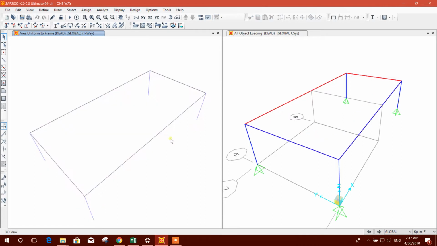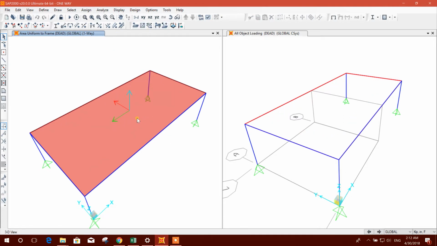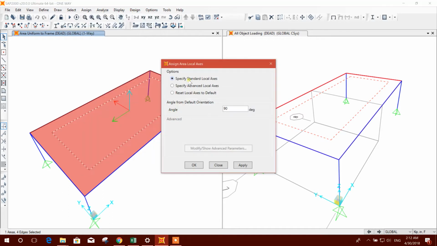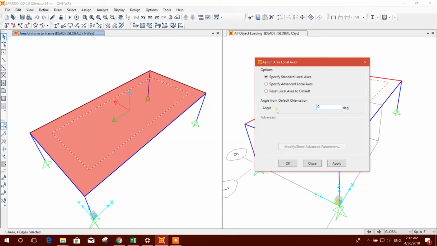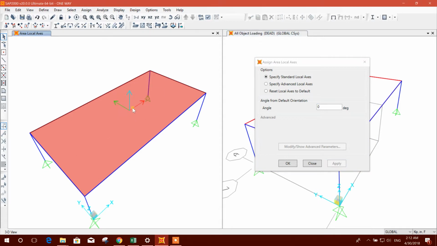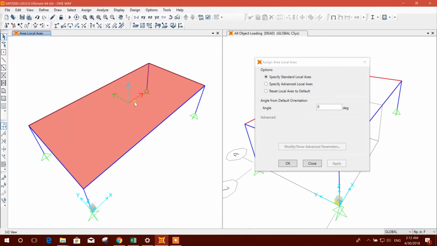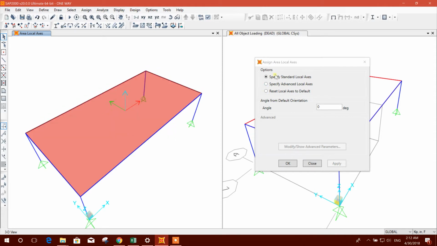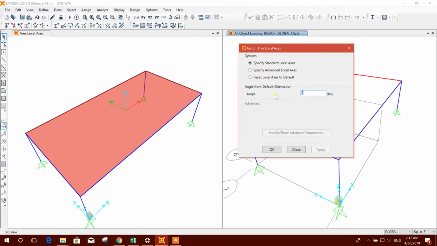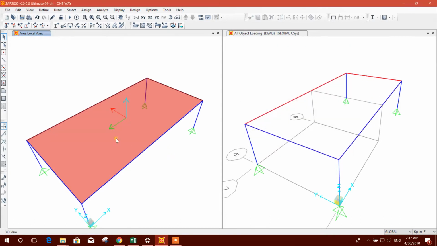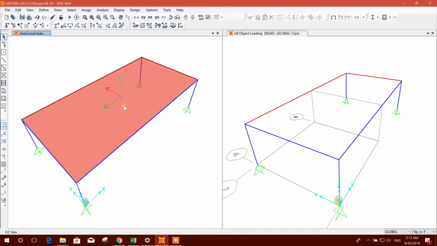Okay, now I am showing how to rotate the axis also. Assign area local axis. If it was in 0 degree, then local axis red is in this direction, short beam direction. So in this case we cannot distribute load in proper direction. So if we want to do it properly, we have to rotate the local axis. Now this is the perfect direction of load distribution in this model.